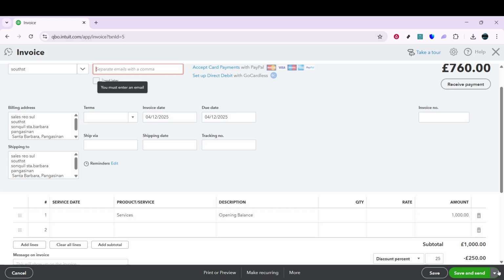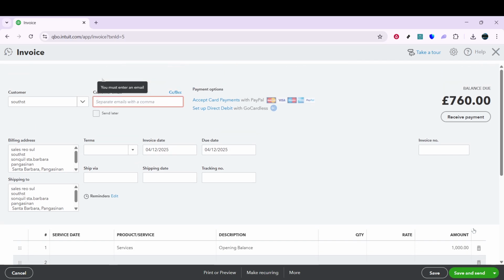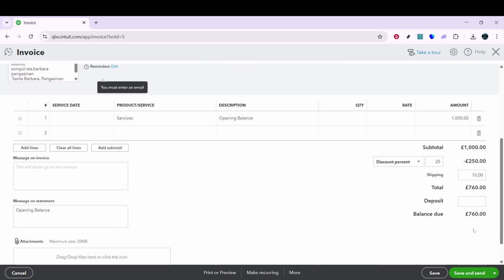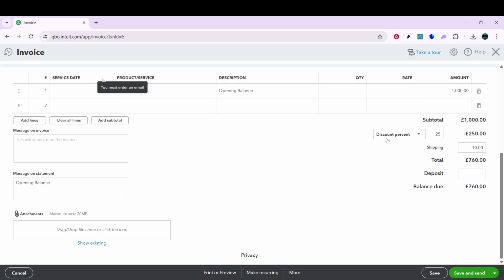That's all there is to it. You've opened your invoices, created or selected the one you need, added a discount line, entered the amount or percentage with the correct account, and saved your changes. With these steps, your customers see a clear, professional discount, and your accounting stays clean and consistent.